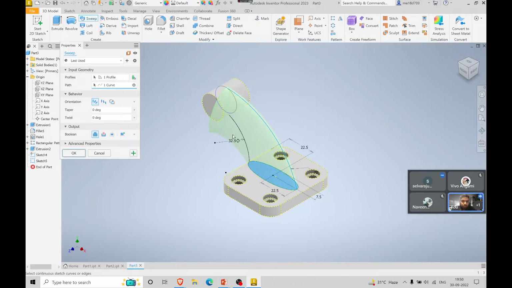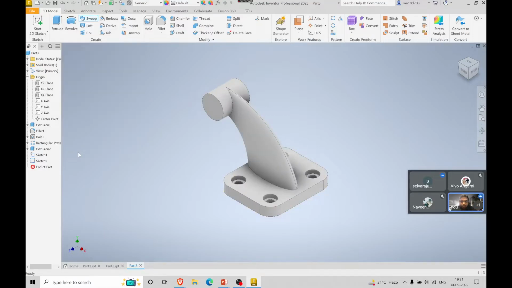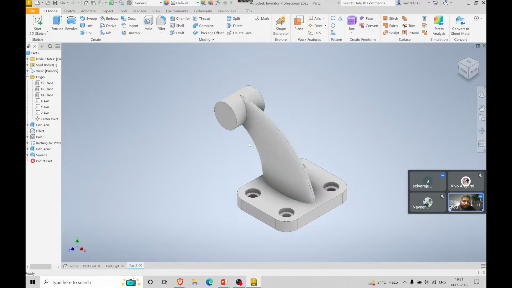So now if you see, it is sweeping improperly. Now to avoid this, what we have to do, we have to go to the guide, and we have to select this rail as the guide. And now if you see, it is now limiting the sweep to this guide. So if I now give OK, so now we got this support. So again, any doubt in this? So if you see, I will now delete the sweep and I will create it again.